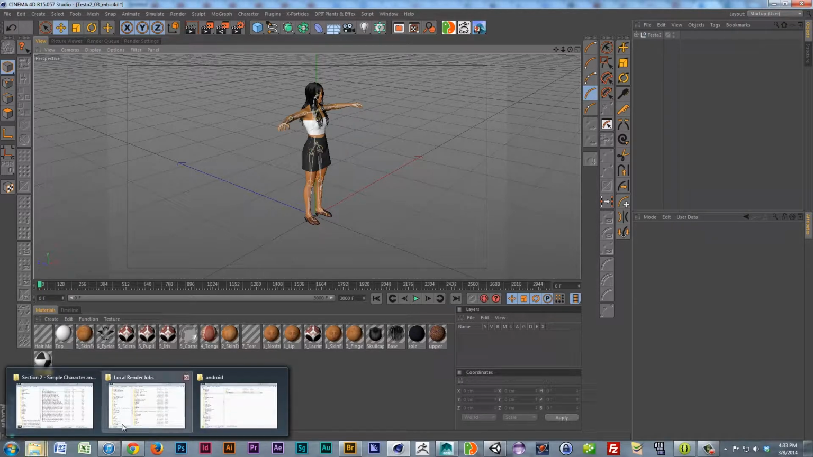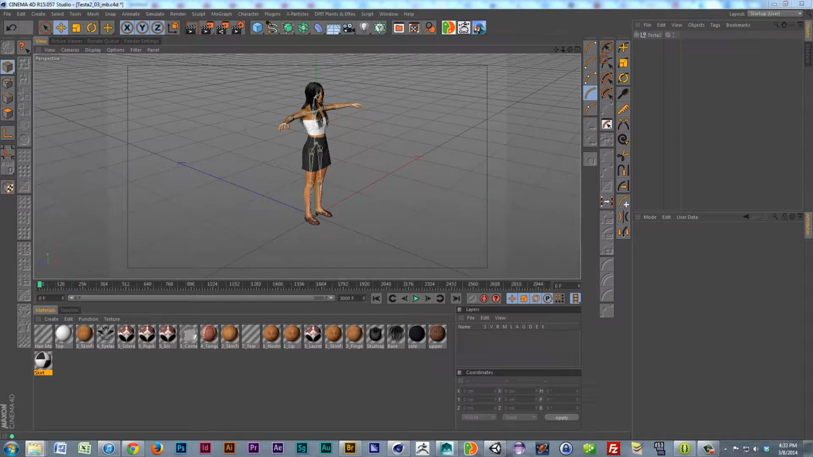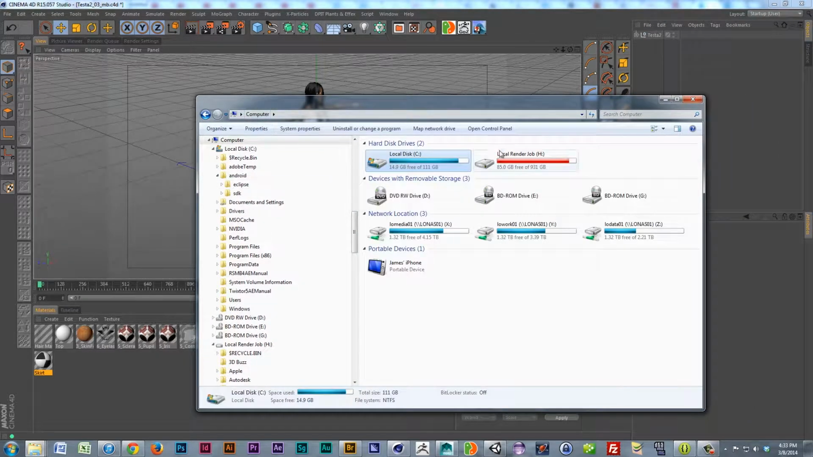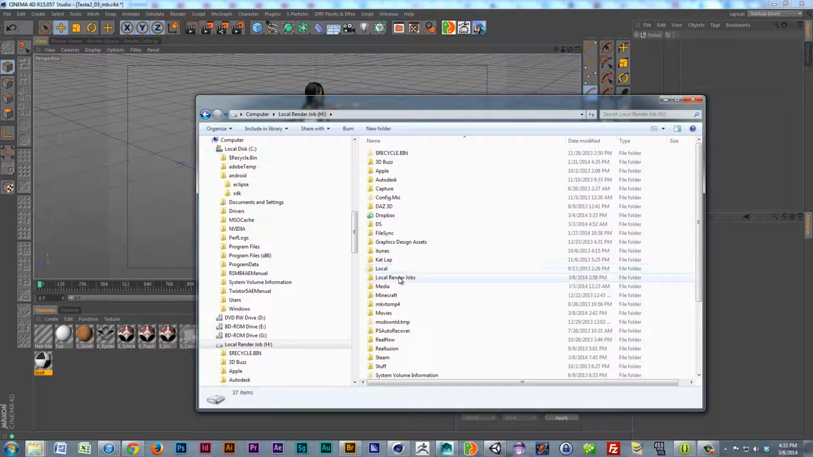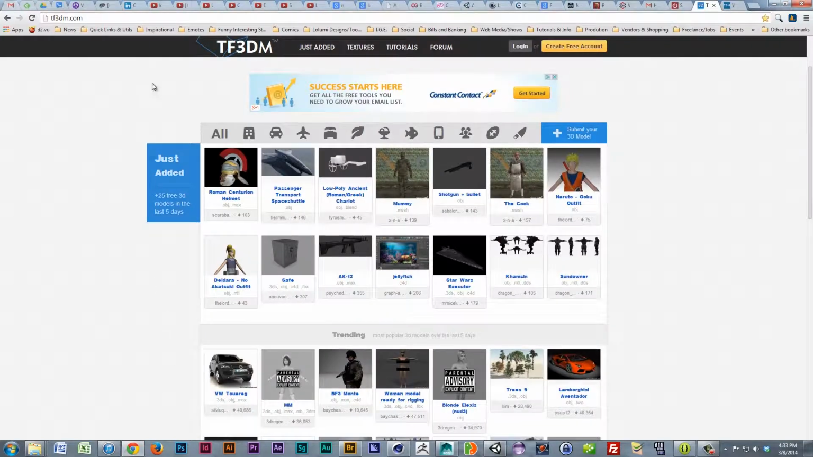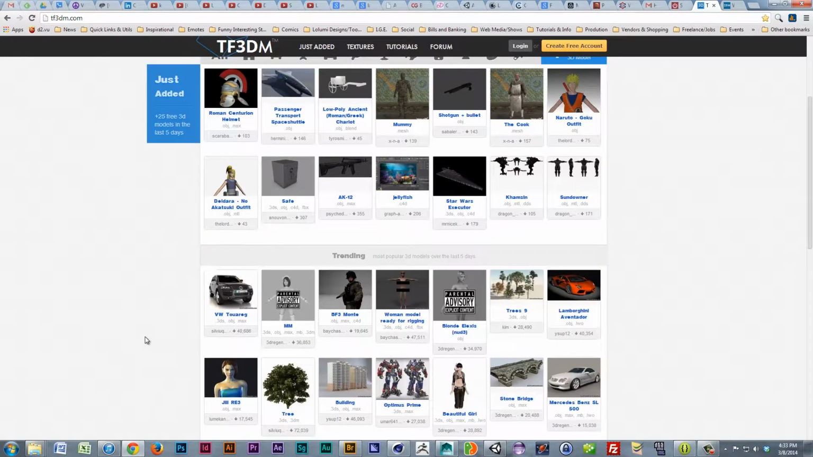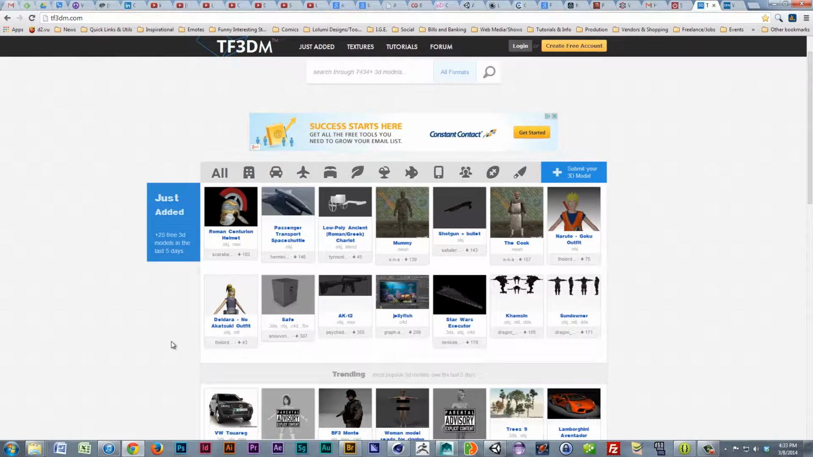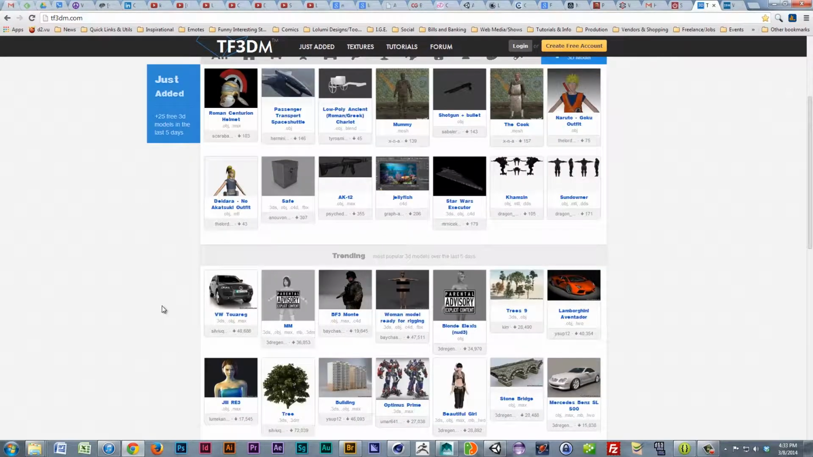So let's go into our folders here, and we'll bring this over, and we'll go into local render jobs. We'll go to Tester 2 here, and let's see, I have a Katana FBX file that I've downloaded from a certain website, tf3dm.com. It's a really good resource for some quality 3D assets. You know, you can find a lot of good stuff here. I think it's free for training and educational use.